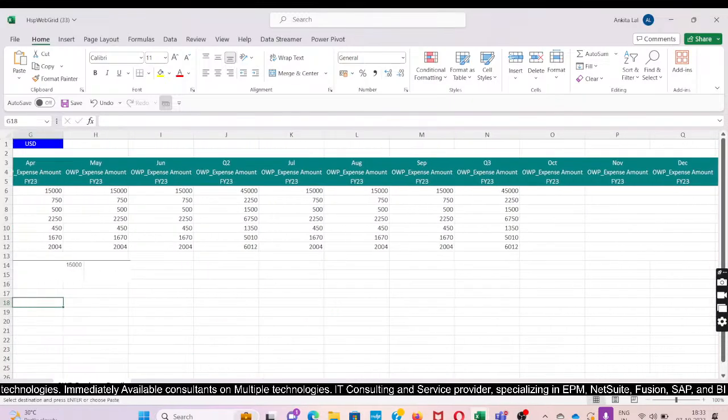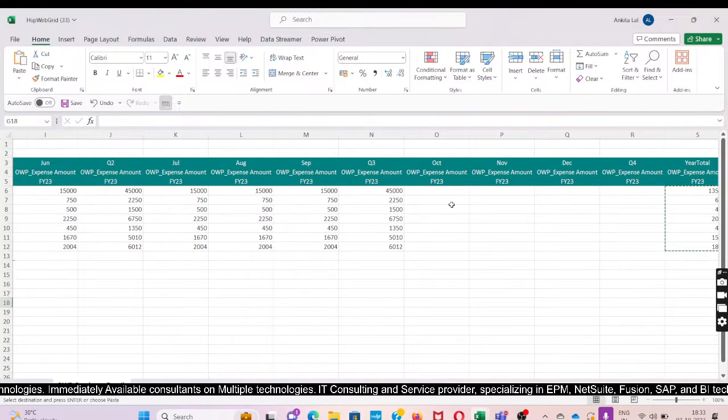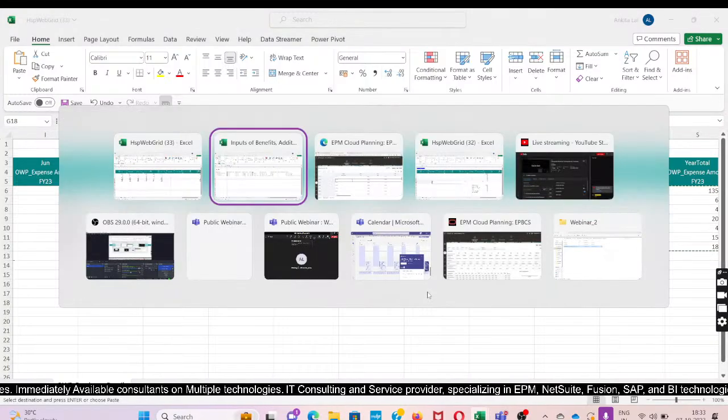Okay, so here we see that we won't be having any calculation from the month of October as the employee is being departed from an organization.